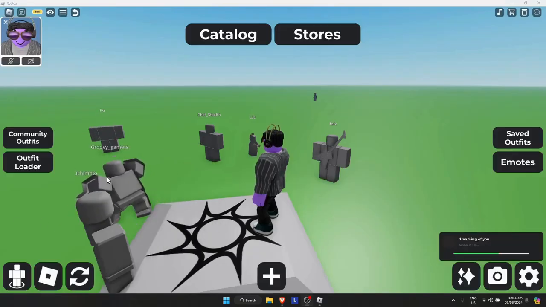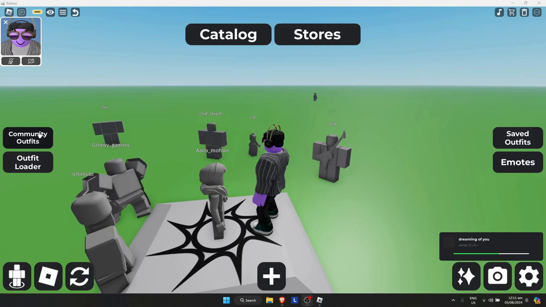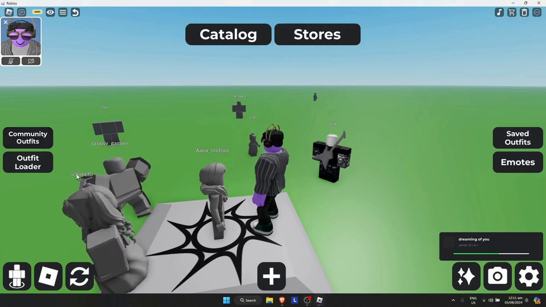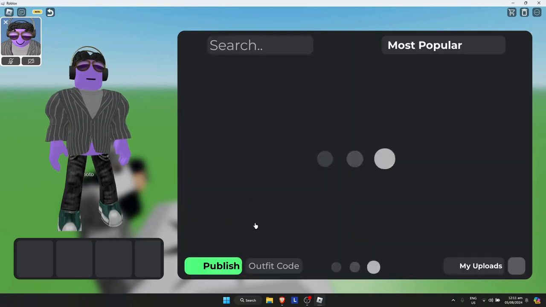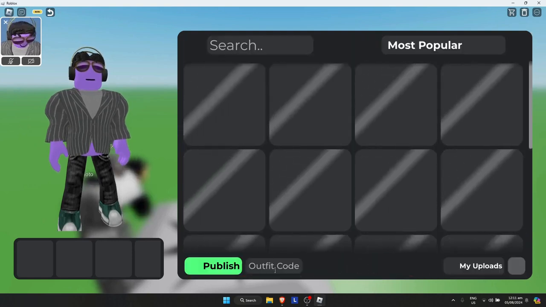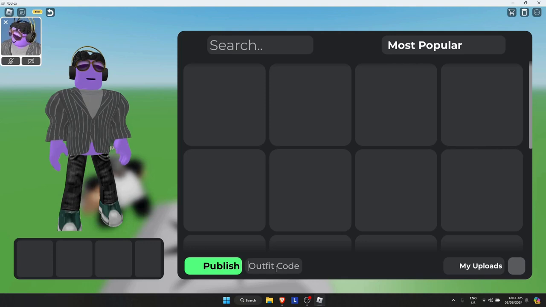Now I'm just gonna wait for it to load. Now once the game is all loaded up, what you want to do is just simply click on community outfits here on the left side. And we'll just go here to the most popular. And I have my outfit code on me, so I'll just paste it right here.